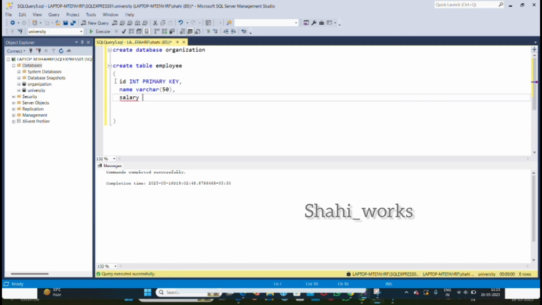Here the salary you will be receiving will be in the form of a decimal. So the decimal value will be in brackets. You have to update it. Here my salary value will be decimal 10, 2, and you have to close your bracket. After this you have to close your bracket, and next a semicolon should be given.